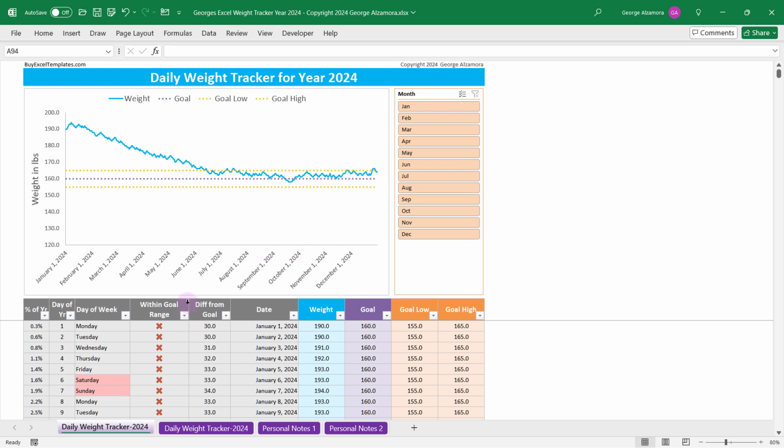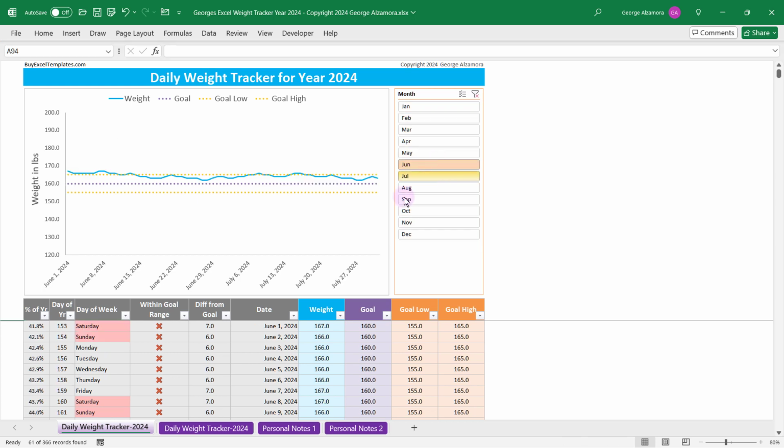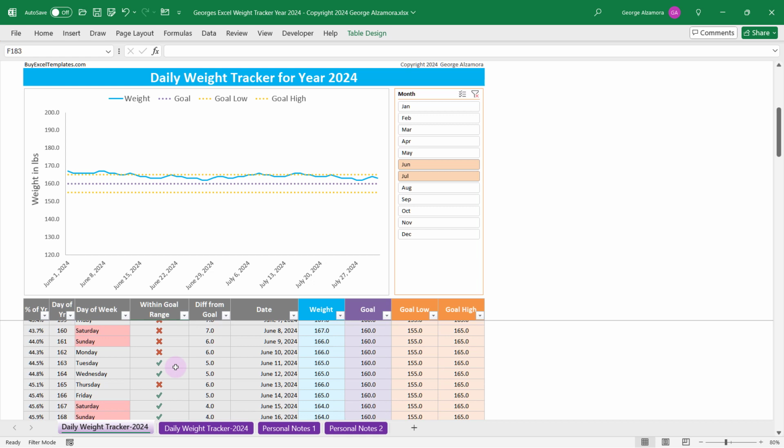Let's zoom into that part of the year when we started to reach our weight goals around June and July. To do that, you just come over here and select June and then slide it to July. So you can zoom into those two months. When you do that, it also filters the data down here just to see those two months. Let's see if we can pick up when we first get the first green check mark, which was right here on June 11th. That's the first day that we were within our weight goal range. Our weight on that day was 165, and the upper limit was 165 also.